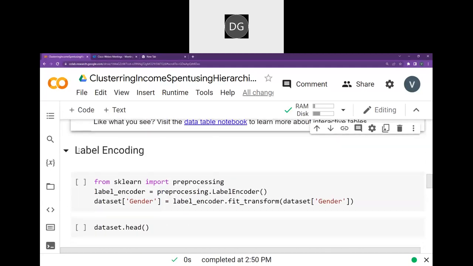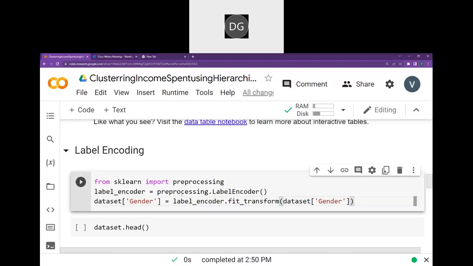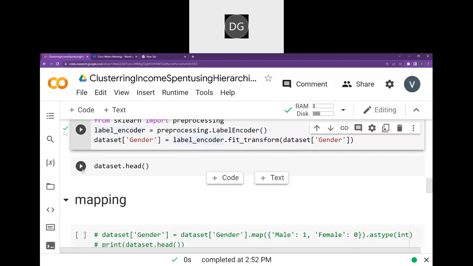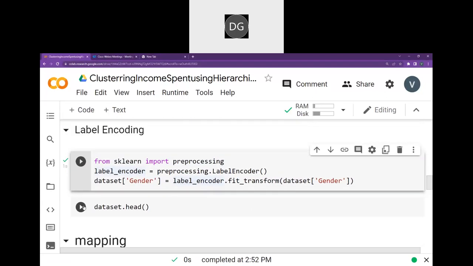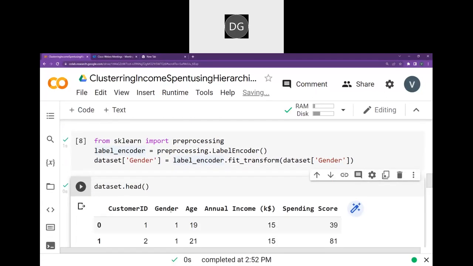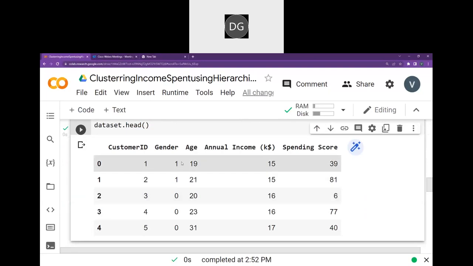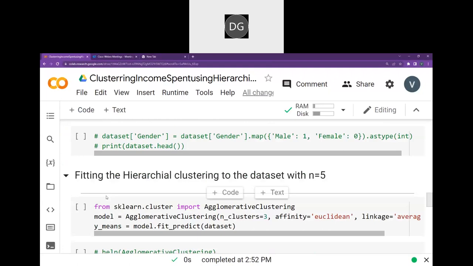Then we have seen the label encoding method. Label encoding will convert all the values from string values to binary or numeric values. So that also we have seen. Once we have converted, in the gender section, instead of showing male and female, it will show 0 and 1. Then there is no need of mapping.